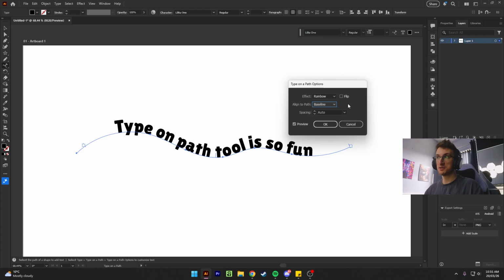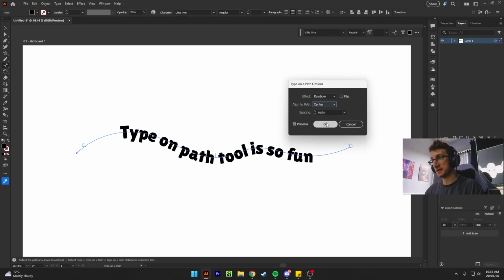And probably what's most important here is align to path. So right now it's on baseline, but if I put it on center, it'll actually adjust the text so that it's in the center of the path rather than just sitting on top of it.